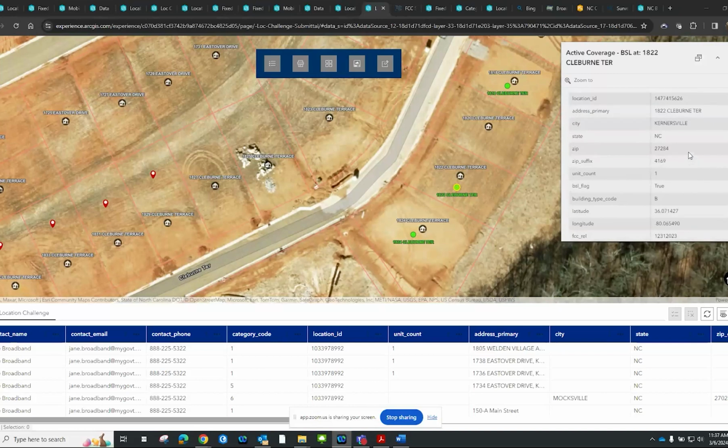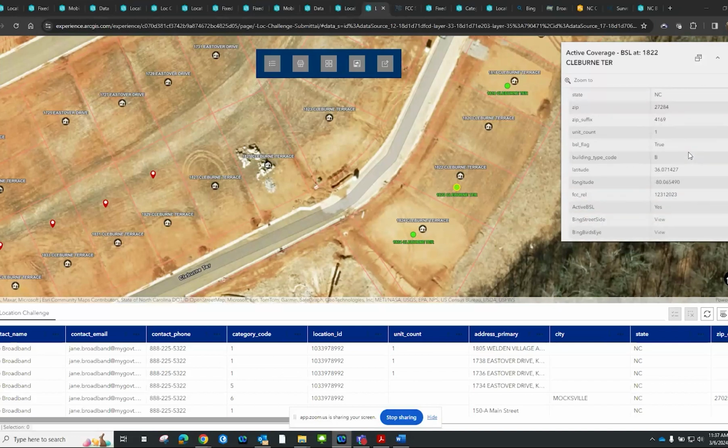These are the kind of things from a location standpoint. And in our chat too, Aaron has alluded to that this is a building type code B, which is business, and that is true. It is a residential, so that would also be a challenge. Yeah, great catch. That's a good one.